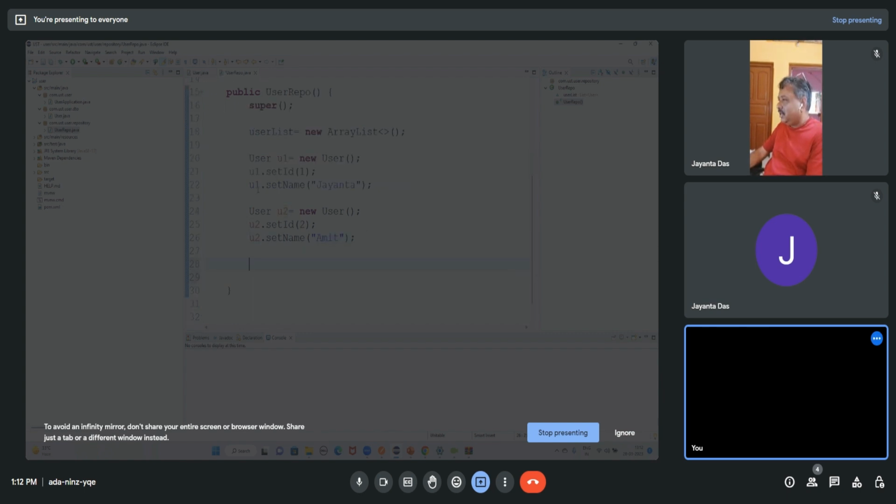Now what I'm going to do is I'll add these two objects in the list. Okay, so I'll say userList.add(u1), and then userList.add(u2). So my list is ready.